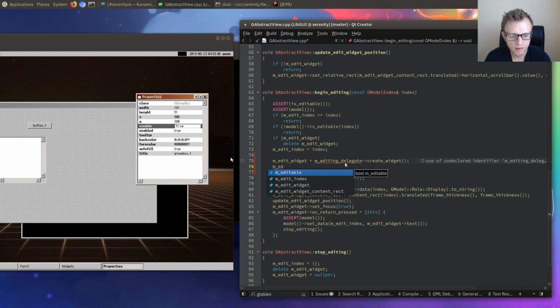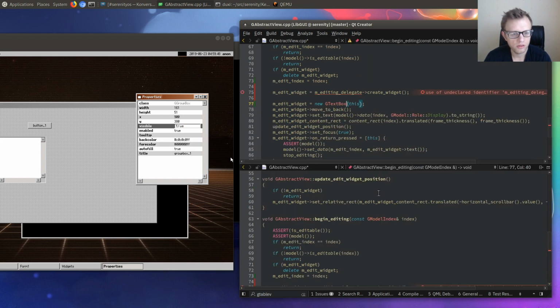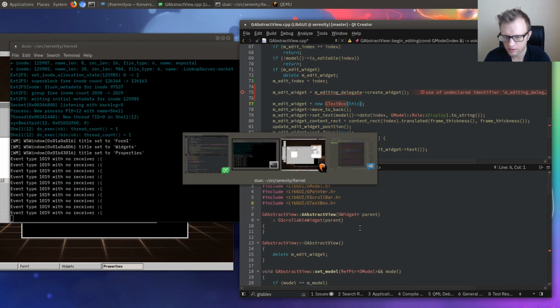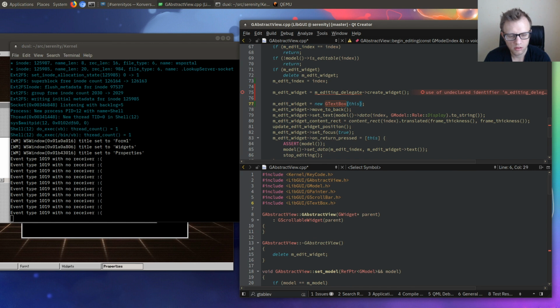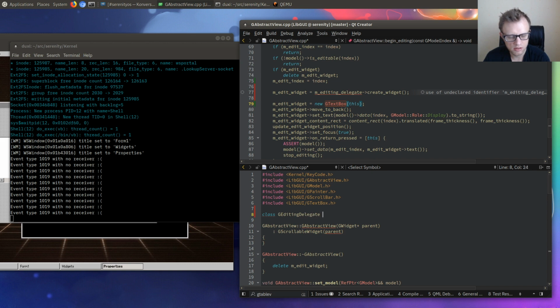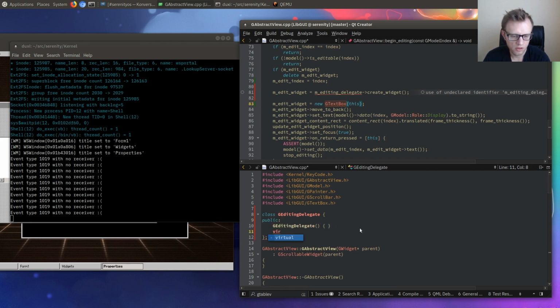And let's see. I guess we can have a default editing delegate. Let's just sketch this class out first. So let's see, editing delegate, public. Okay, and then virtual widget, create widget.